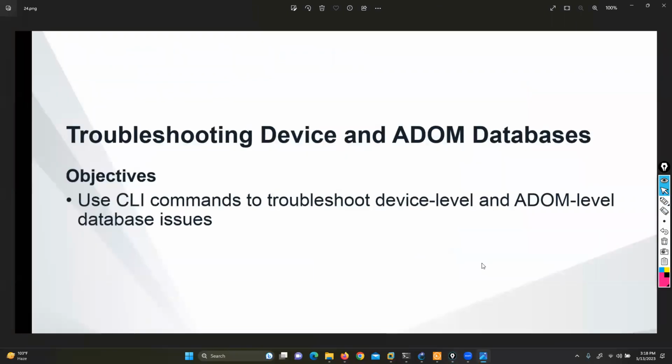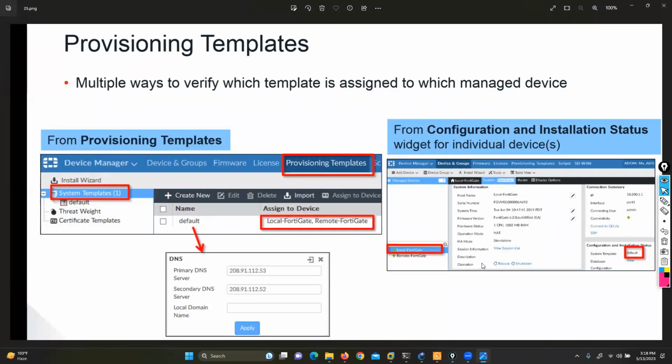Now we can focus on troubleshooting the device and ADOM database. Let's focus on how to troubleshoot our device registration process or ADOM database information. Remember our provisioning template information, everyone: provisioning template, device level setting. We can create multiple provisioning templates or device level settings, and we can push these provisioning templates into the device. Remember this option, everyone?